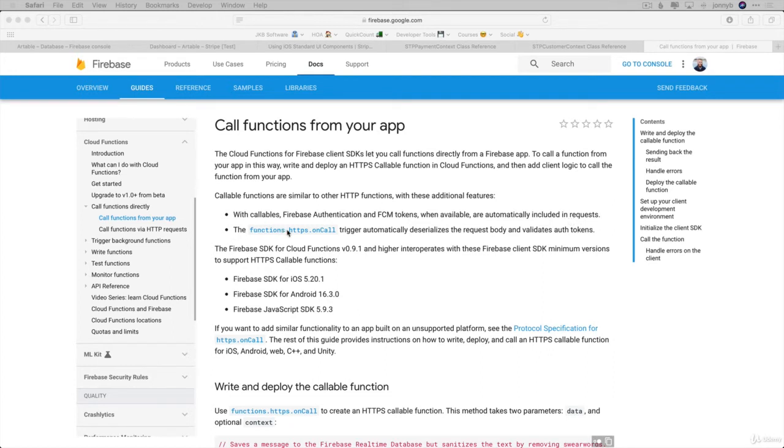The function's HTTPS onCall trigger automatically deserializes the request body and validates auth tokens. All right, so those are both really nice features. Instead of passing any authentication to our backend and then doing additional verification there, it's already automatically passed. We still need to check that the request is valid, but we have it right there built in.